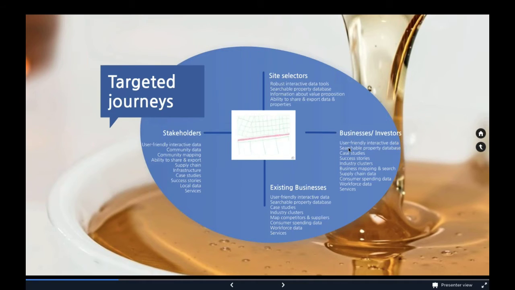They're looking for user-friendly interactive data tools. Again, the searchable property database. They love case studies, success stories, shortcuts to industry clusters. They want to be able to map out their competitors and their suppliers. They want supply chain data, consumer spending, workforce data. They want to know what services you offer. How do they book a fam tour, for example?